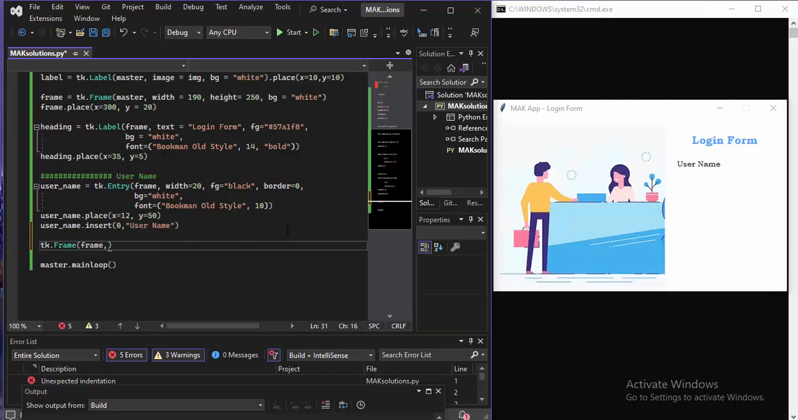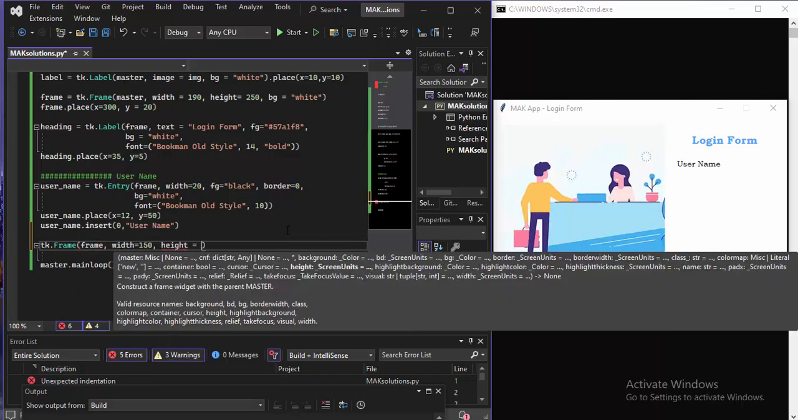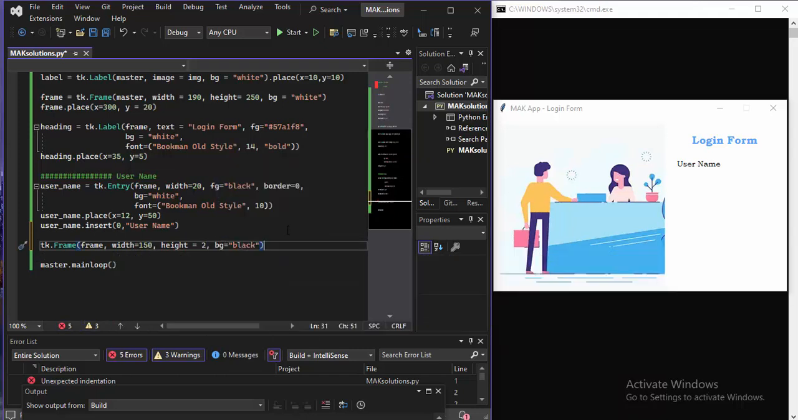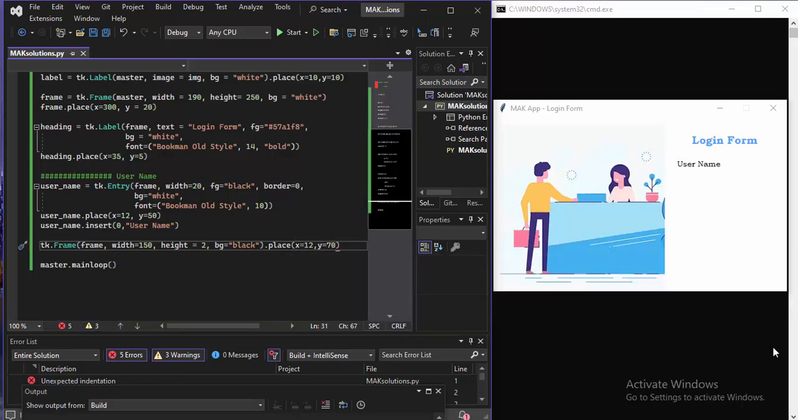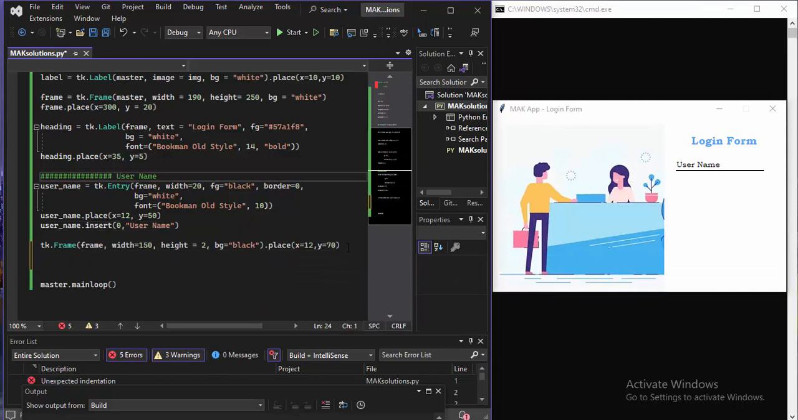Next take a frame in our window with the following height and width and background and place it on the following dimensions. Now you can see there is a frame under the username.